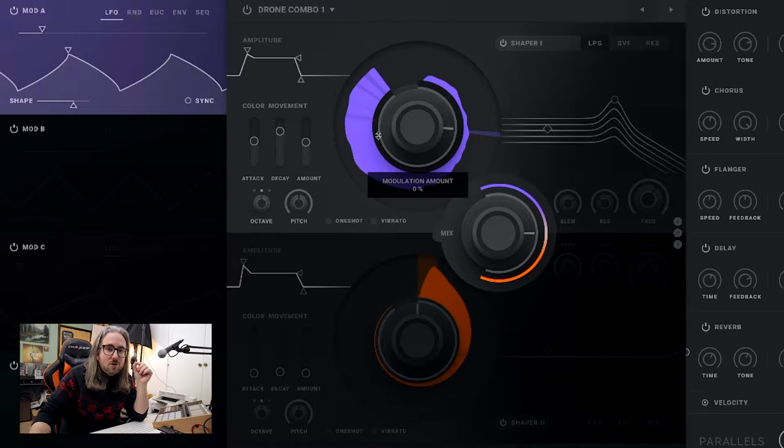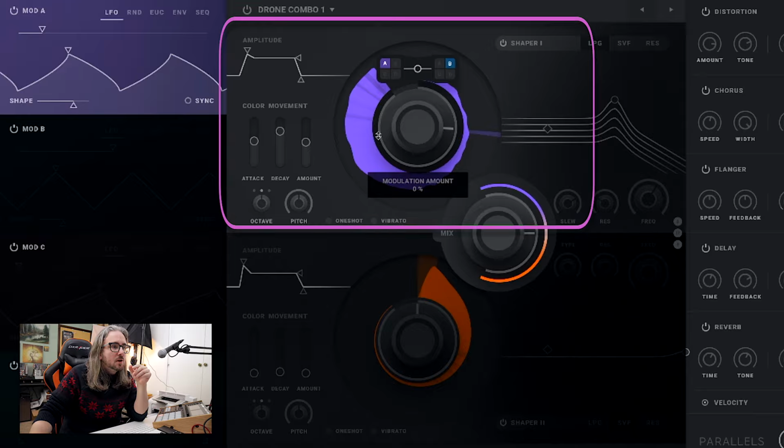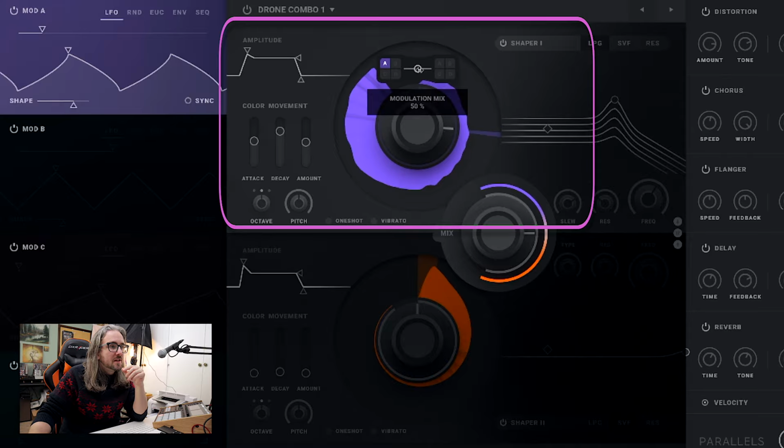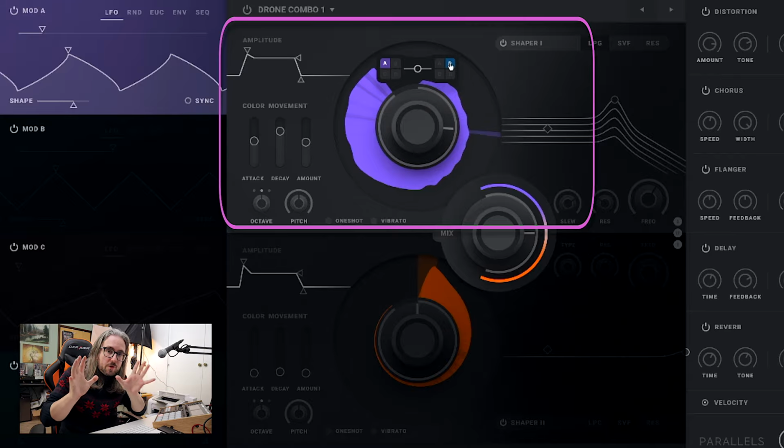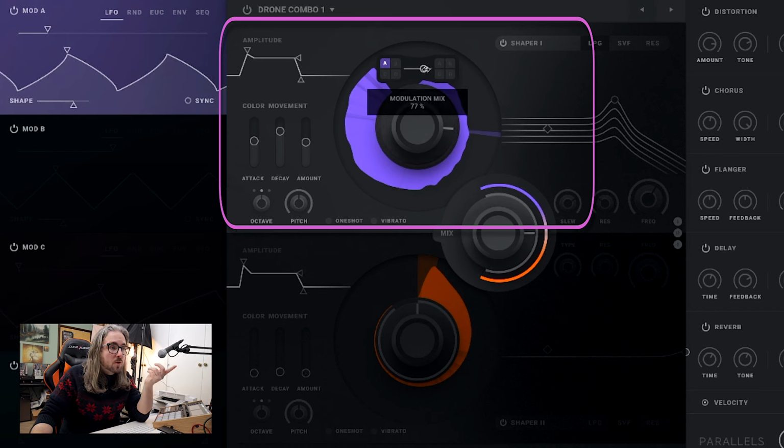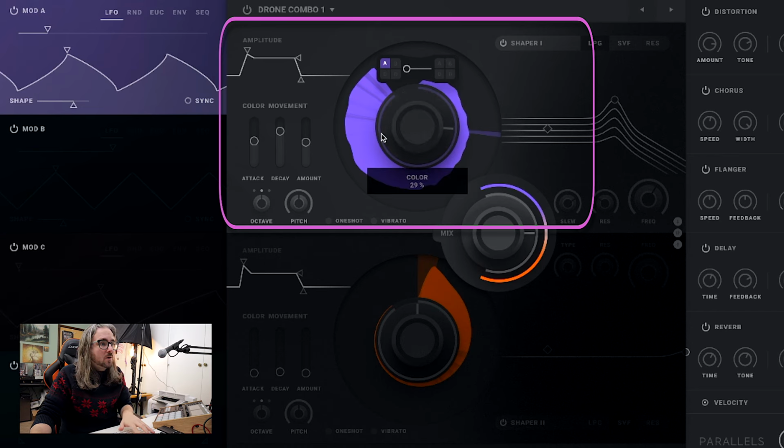Now, the modulation option here is pretty cool and one of the unique features. Basically, when you click here, we get this little pop-up. It means that you can set 2 different modulations. So if we want A here, now it's set at 50%. This means that if we set it to A and B, it will use both of these modulation sources. But for now, we're dragging it all the way to A here, and we'll increase the modulation amount.